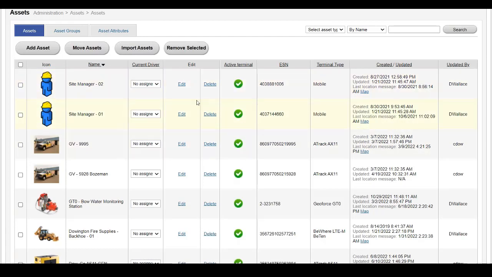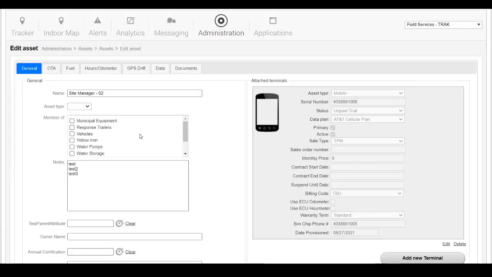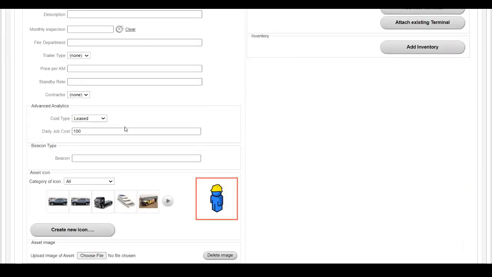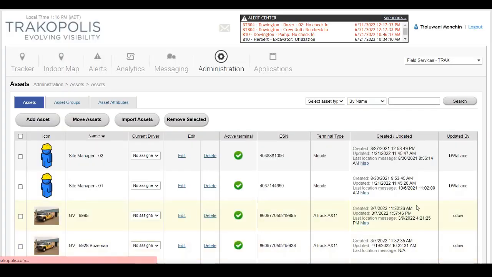Depending on the type of user that you are, you have the ability either to go in here and edit the asset or not. So if you have administrative access, you'll be able to go in here and you'll see notes, you'll see different attributes if you have those set up, as well as the ability to create a new icon for that particular asset. So you can click save if you made any changes, or you can just click cancel and it'll be all good.